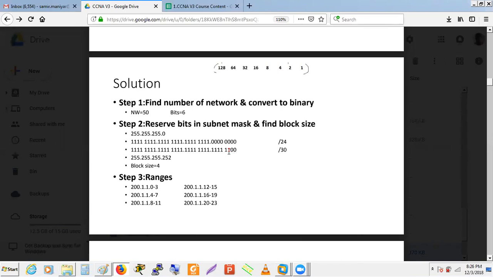If you calculate this in decimal format, it will be 255.255.255.252. And this last one represents your block size. So what is the weightage of this last one? Here we have 1, here we have 2, and here we have 4. So the block size is 4. Clear so far? Any doubt, guys?